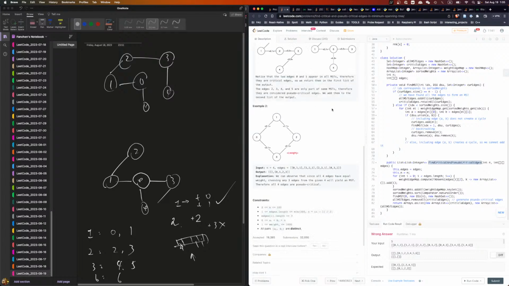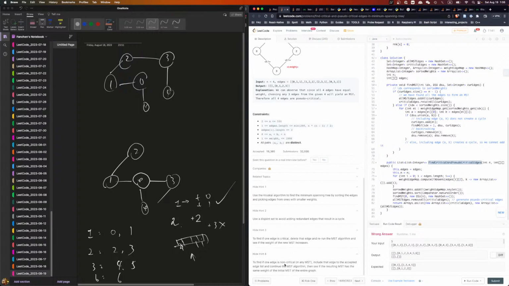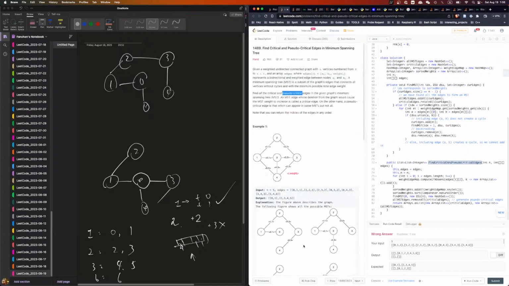All right, I have to read all the hints. The last one. Non-critical: include that edge in the accepted edge list and then continue to see if the resulting tree has the same weight. What do you mean? What does it mean?